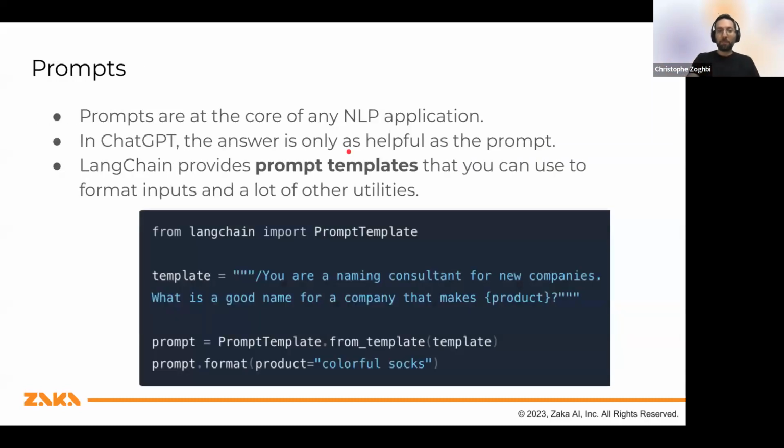Okay, I was talking about the prompts. Prompts are very important for any NLP application because you have to know how to ask your questions to get the right answer. Of course, in ChatGPT, the answer is only as helpful as the prompt itself. That's why LangChain provides prompt templates, as I told you earlier, where you can provide a template and then just fill in the different products or variables, like in this case, colorful socks.